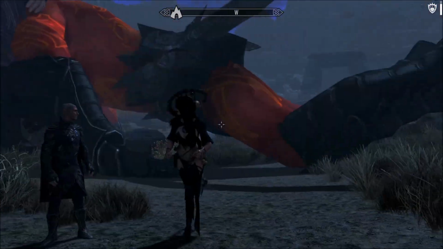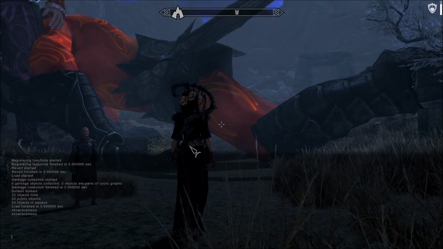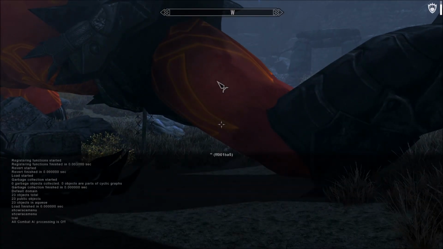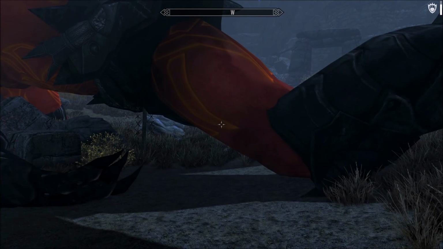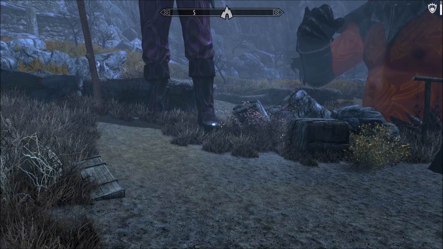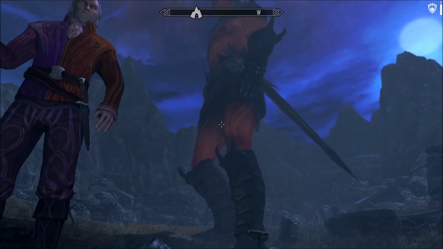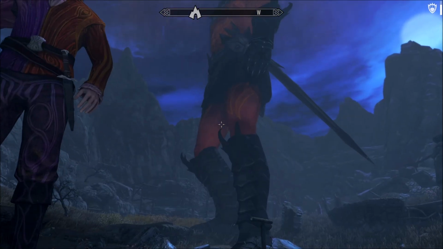So what we're going to do is actually resurrect him real fast. We're going to make sure combat AI is off so nobody attacks anything. So we type in TCAI, all combat AI processing is now off. So now we can go ahead and click on this guy, resurrect. Oh, getting some lag right now. Alright, there we go. It was lagging out pretty bad right there. There he is.